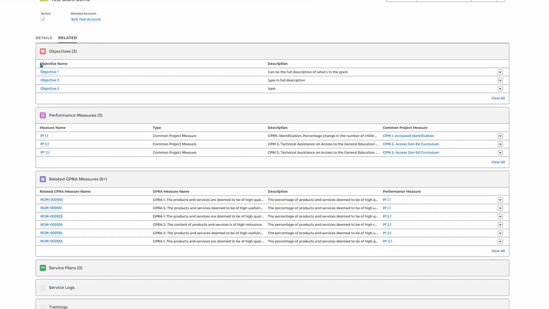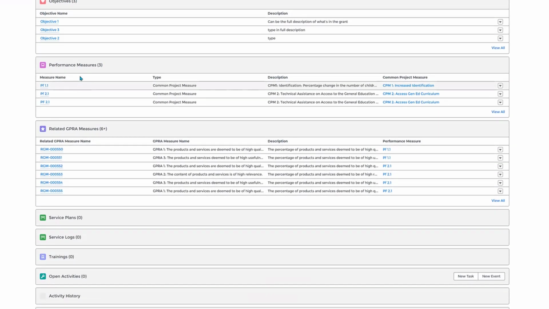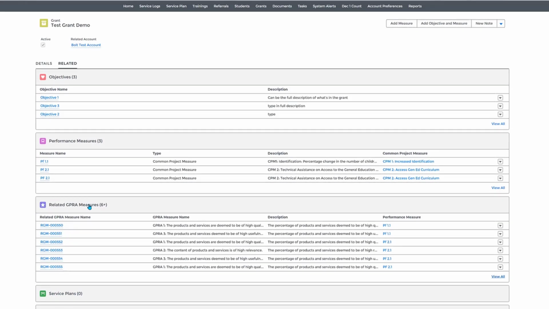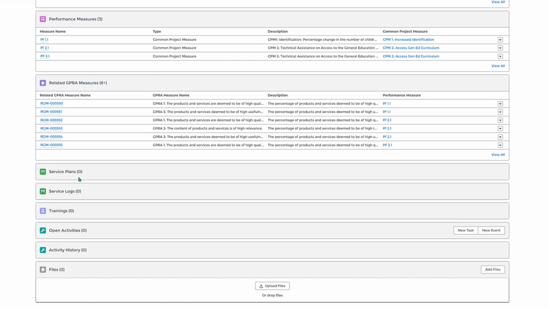So now here's your grant. It will tell you these objects down below right now that are empty. Anything in the database, service plan wise, service log, training, that has this grant attached to it will be listed in here. As just part of how Salesforce works, you can go in and look at how many service plans are on this grant, how many logs, how many trainings, things like that.